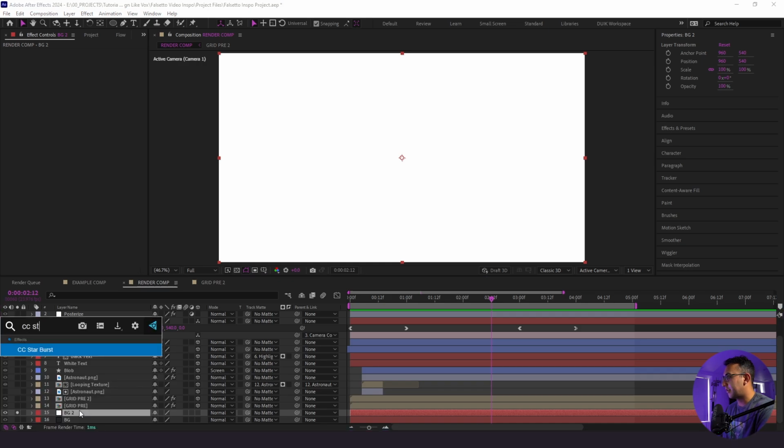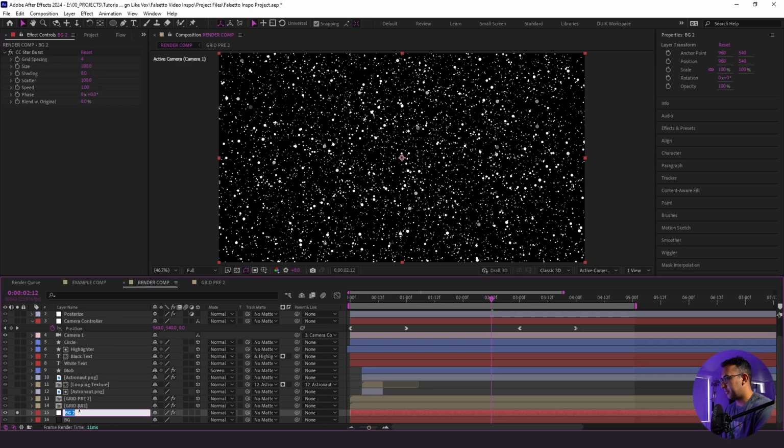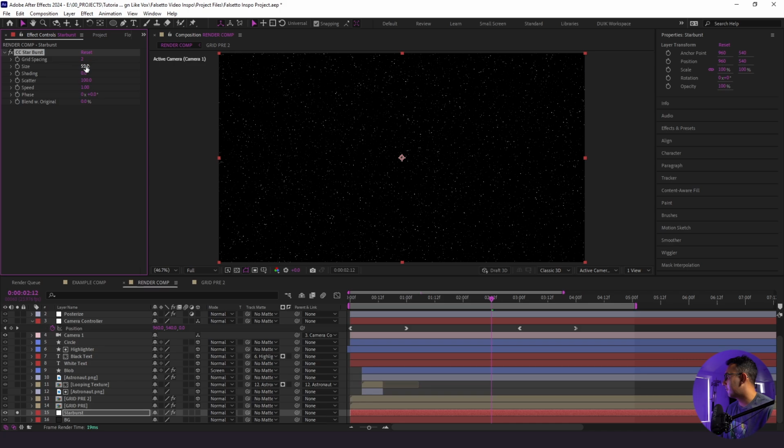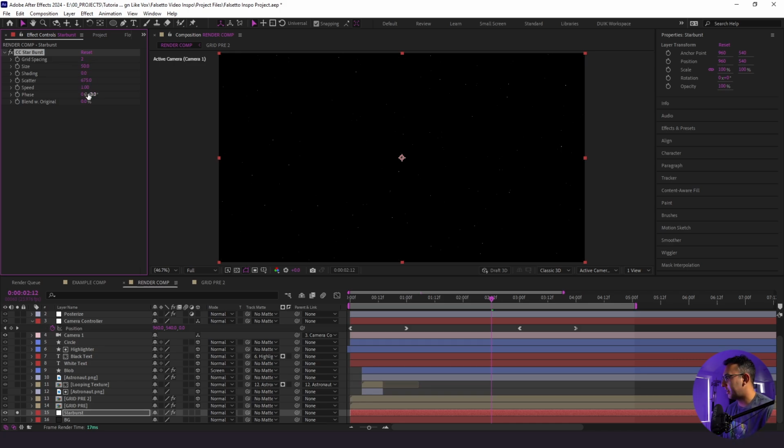I'm going to add a CC Starburst effect, and we are going to label this layer Starburst. Now I'm going to modify these settings just to make things look a little bit better. For our grid spacing, I'm going to change it to 2. For our size, 50. For our scatter, 675. And for our speed, 0.05. That way it's very subtle and it moves very slowly throughout the entire time.